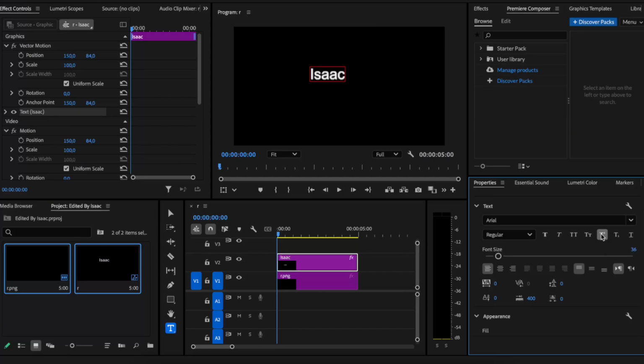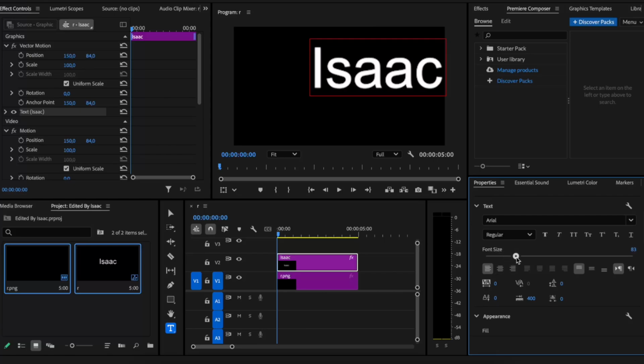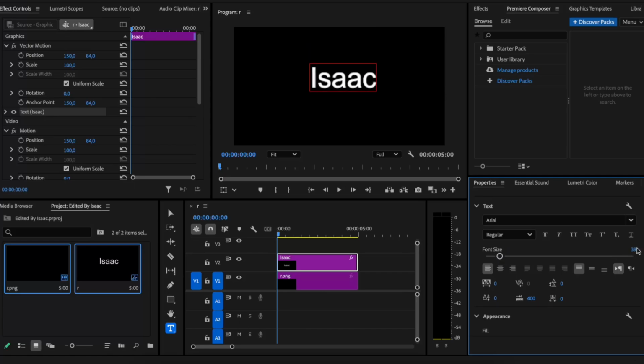Superscript. This turns your text into a superscript. And just like the superscript, Subscript changes your text into subscript. Underline, as the title suggests, gives your text a line under it. Then you have font size, which changes how big or small your text appears in the frame. You can change it using the slider or by typing in the font size you want.